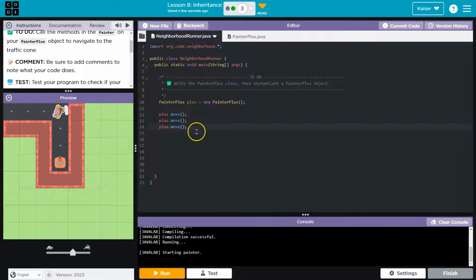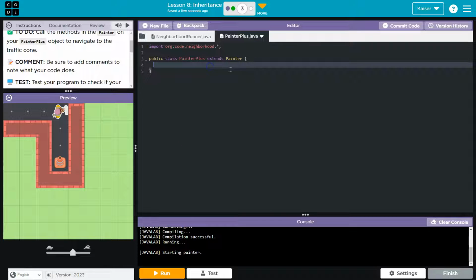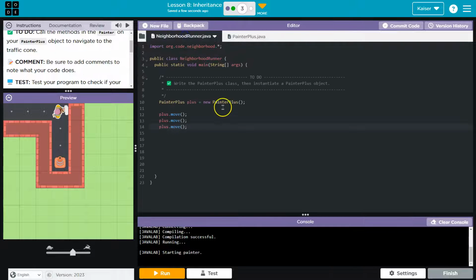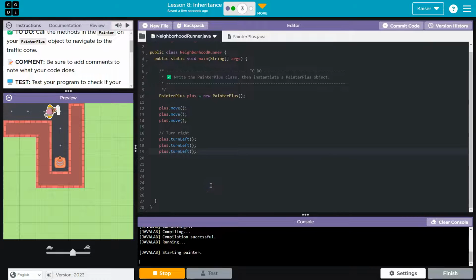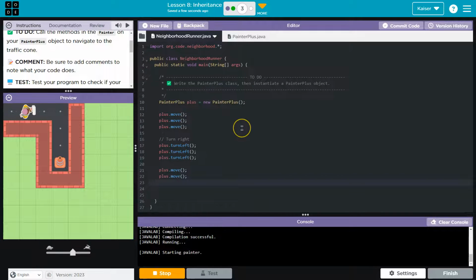Cool. So far, so good. Now, again, guys, notice there's no declared methods in here. It's just using everything that was already in the Painter class. So now I need to turn right, which is really three lefts, we know. Great, and now I need to move two more times. Looking good.